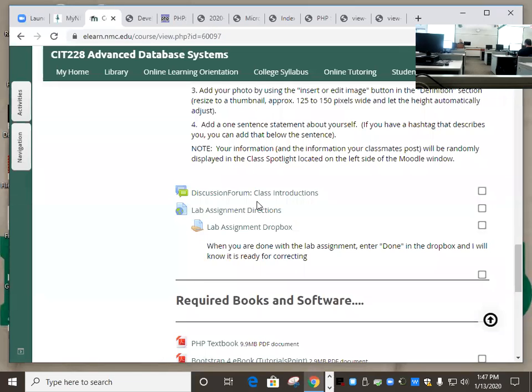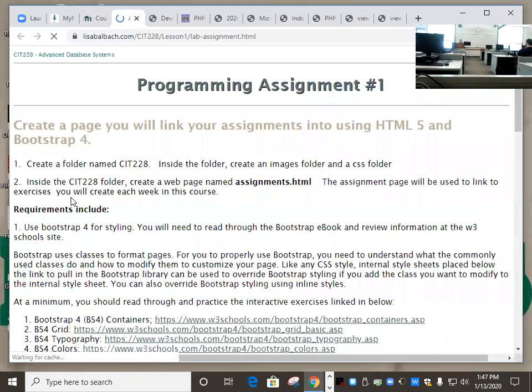Okay, so lab assignment. This is what you guys are going to be working on the rest of the day. And I did bring you candy, so we'll pass that around so you can get a little energy to work on this. But the lab assignment is basically doing an assignment page using Bootstrap. Okay, and I showed you what my page looked like.